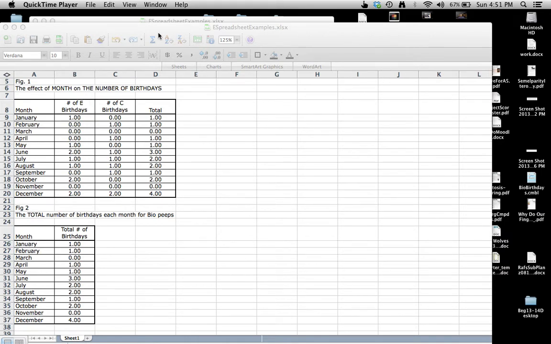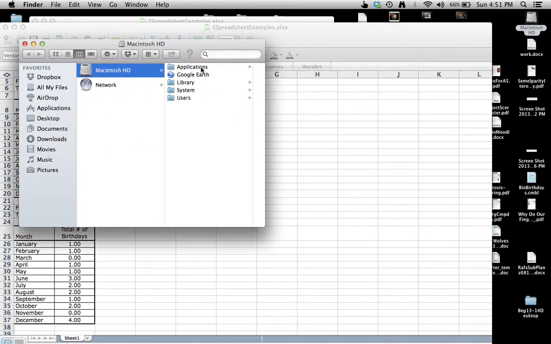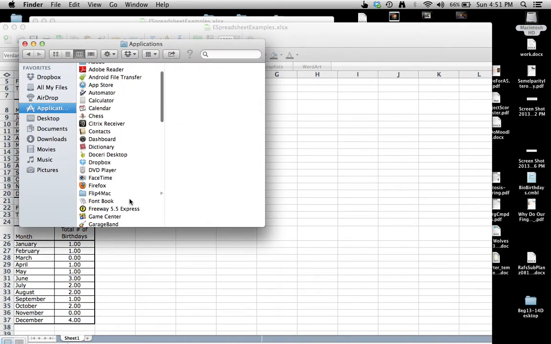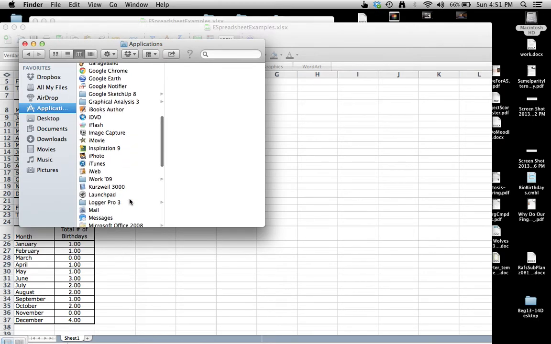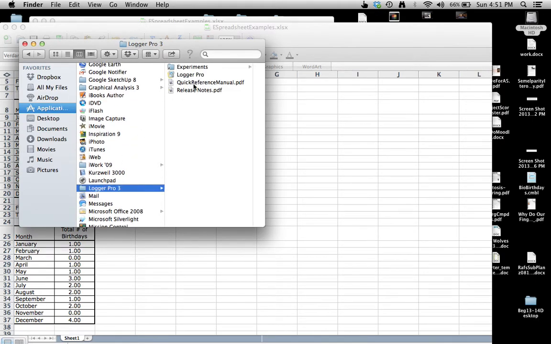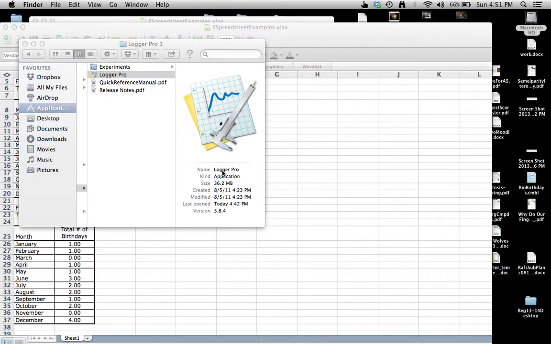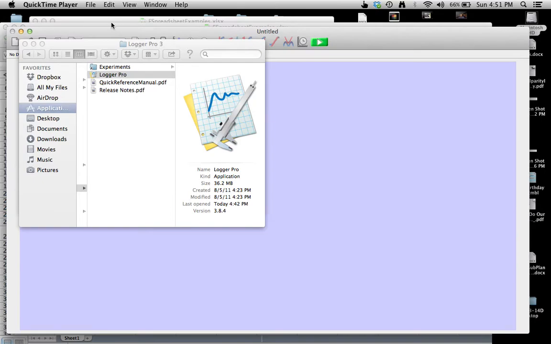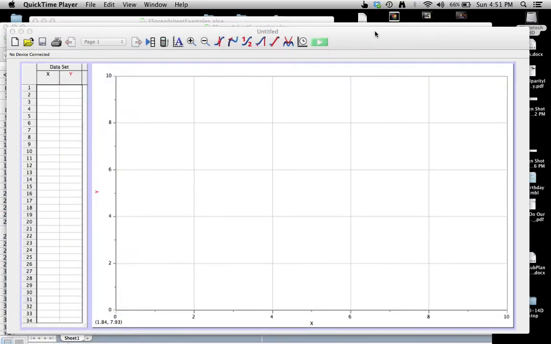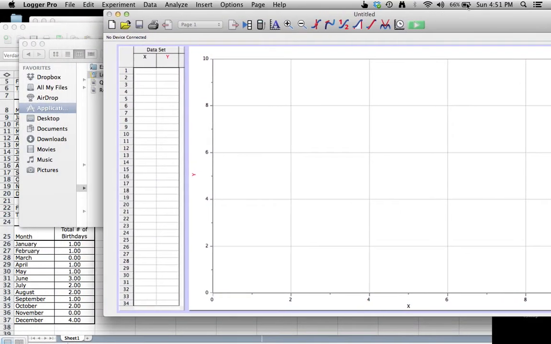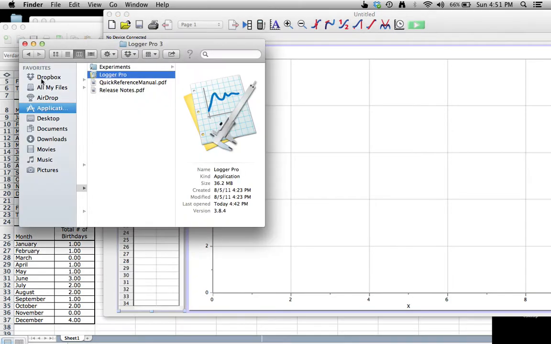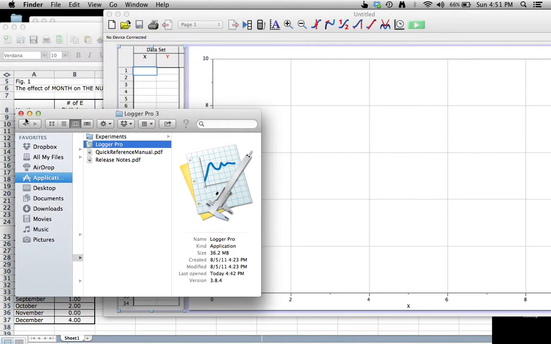So all your hard work in making amazing spreadsheets is going to pay off because now we're going to make some amazing graphs. First, we need to go to our applications folder and open up LoggerPro. You're going to see this symbol right here. You can probably drag that to your desktop, and that is going to be extremely important in working with spreadsheets and graphs. I'm going to quit out of that.